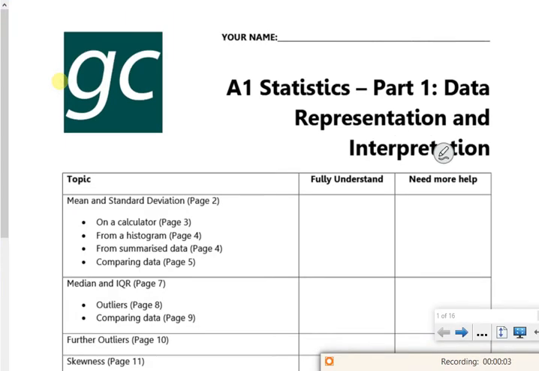Hi everyone, so this is the first stats pack that we're going to work on. It's part one, it's all to do with data representation. I'm not entirely certain how the lessons are going to go, if it'll be two or three lessons. They might be quite theory heavy. So we'll give it a go and see how it goes.